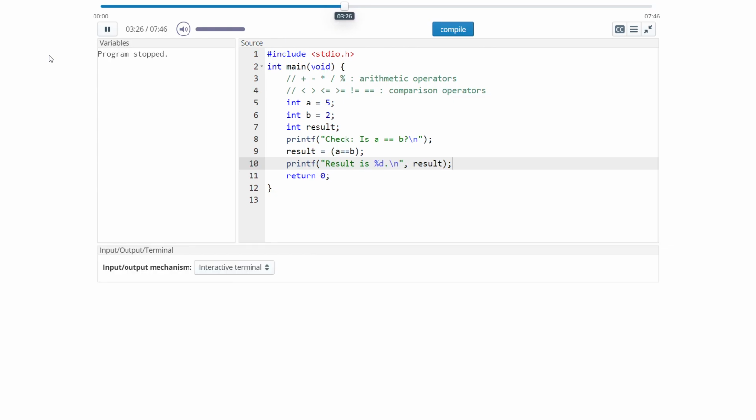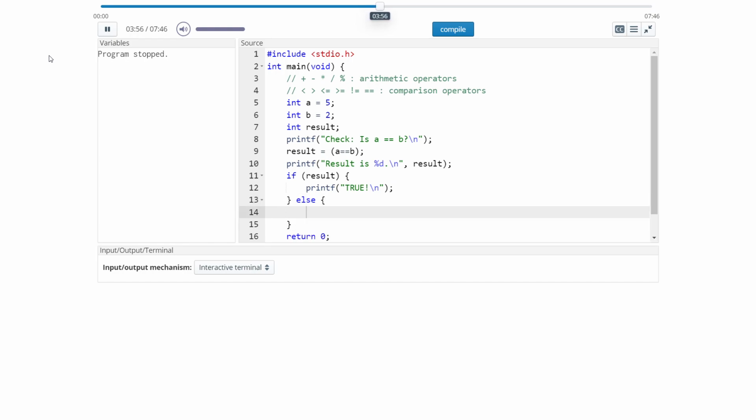So that's good. But now we can even act and do something based on the result of this comparison. So we could say if result, and now we want to do something. So, if result is true, then we get into this if case right here. So we could simply print out true. And otherwise, we get into the otherwise case if result was not true. So let's print out false.